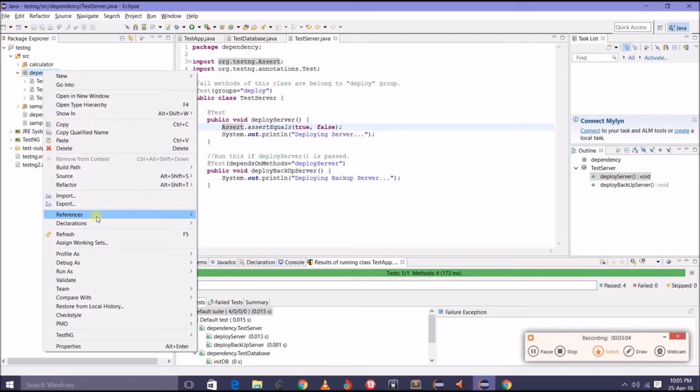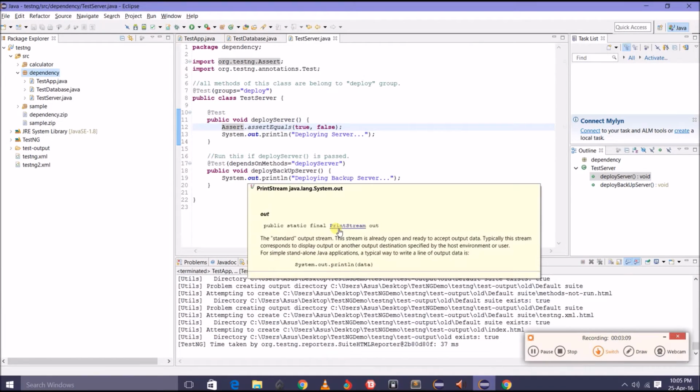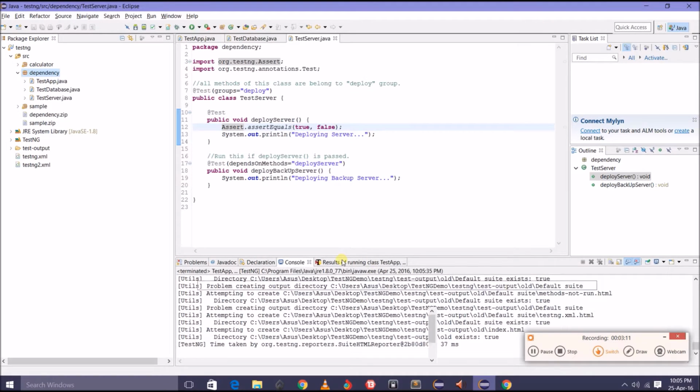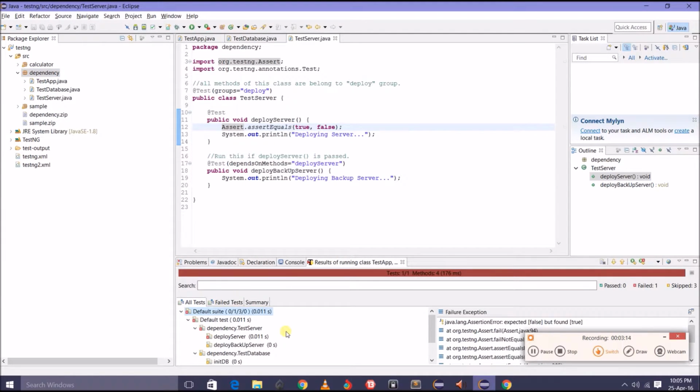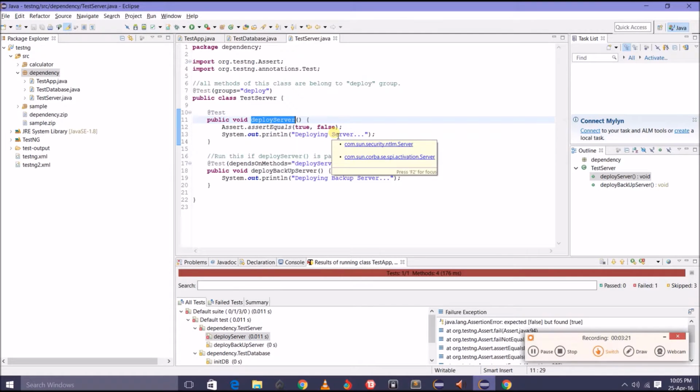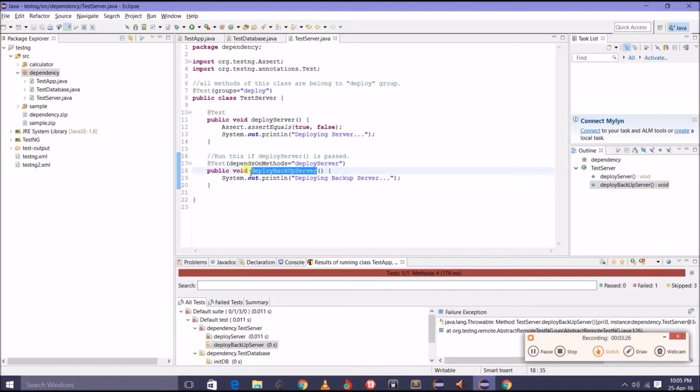So I first run it as TestNG test, the package, and as you can see, tests have been either failed or skipped. So first of all, we see that the deploy server fails because of the assert function. So now this is what happens when a dependent method does not work. For example, the deploy backup server function is dependent on the deploy server function. And since the deploy server function fails, the deploy backup server is skipped, as you can see in the console.